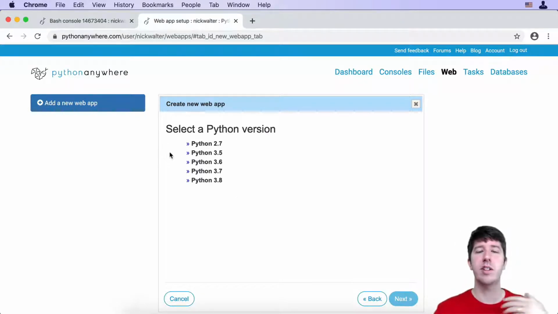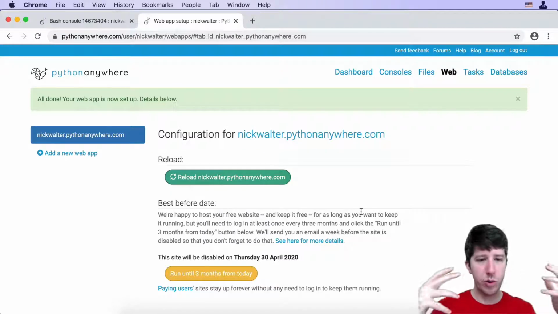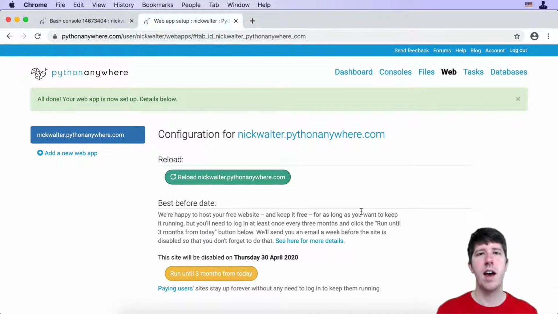It's going to say, what version of Python are you using here? We specified 3.8, so let's go ahead and pick 3.8. Let's go ahead and choose next here. It's just got tips on basically what it is we're about to do. All right, that then brings you to this page, which is sort of your dashboard for your website.